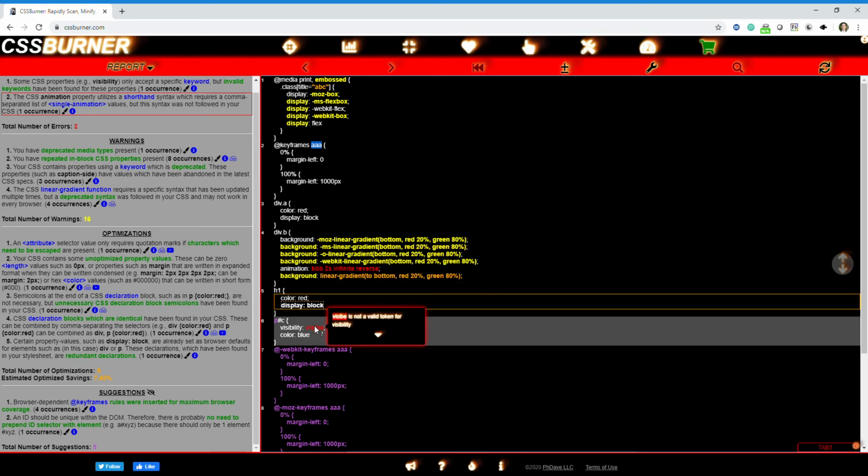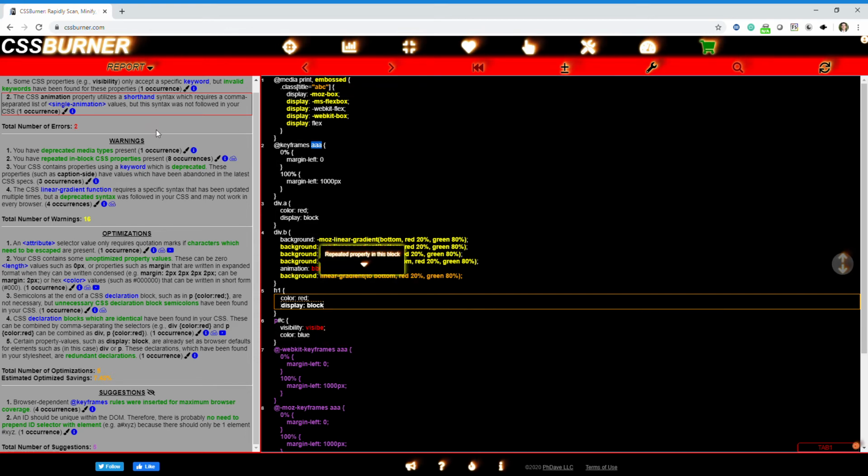Same with this property here. It's supposed to be visible. So with visibility, visible, there's no way for the style sheet to know, or for the renderer to know what exactly you mean. And so this will break your style sheet, and will break your CSS. So these are errors. Okay, now the next category is warnings.